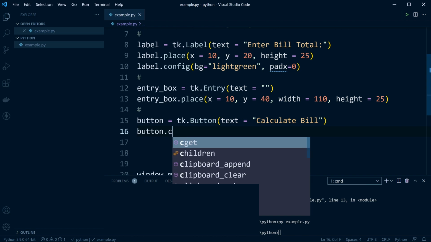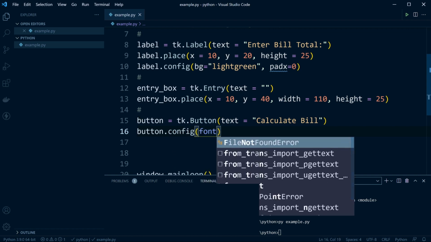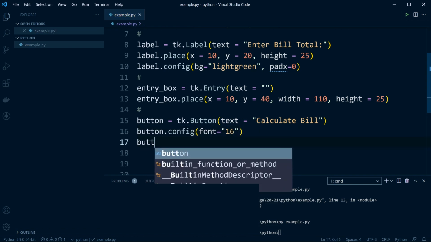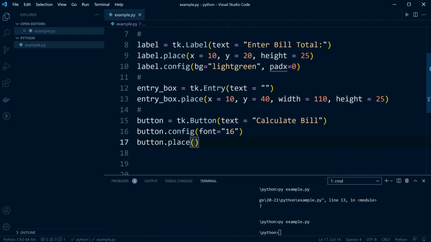Let's configure this button. So we're going to use, for example, font equals 16. Here comes your CSS again. Font equals 16, and then button place. So now we're going to place it on the screen. You're probably getting familiar with this. So X equals 10, we don't need spaces. Y equals 170. I say that might be okay.